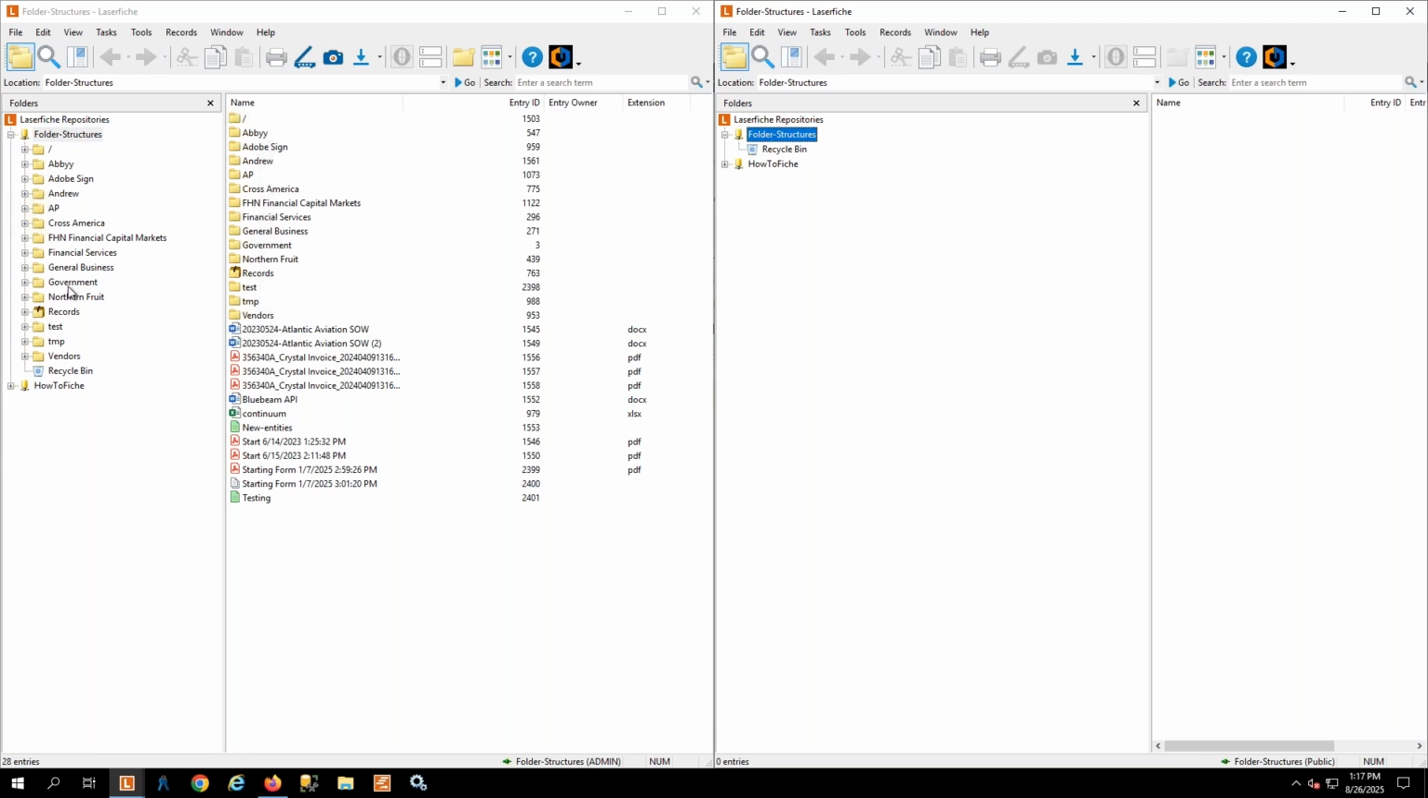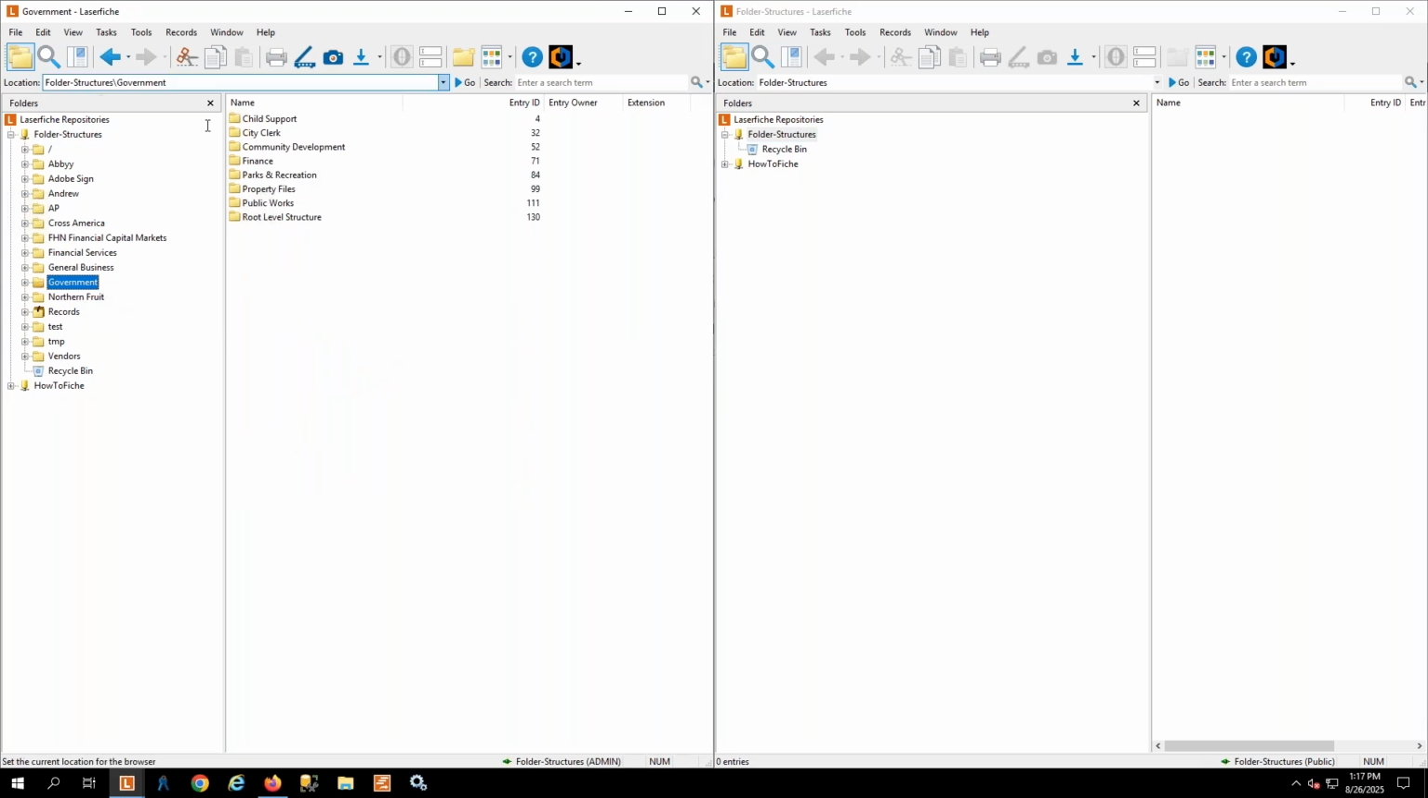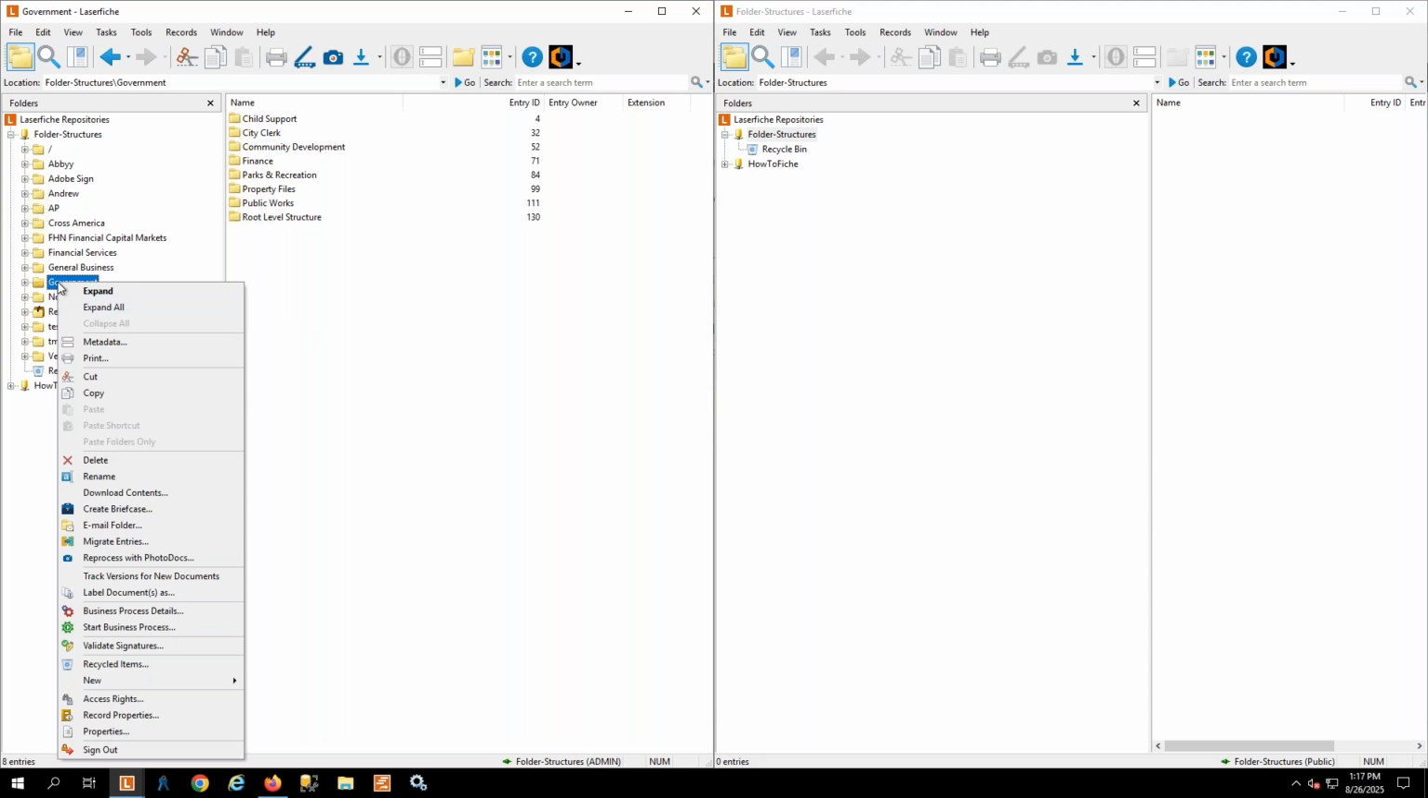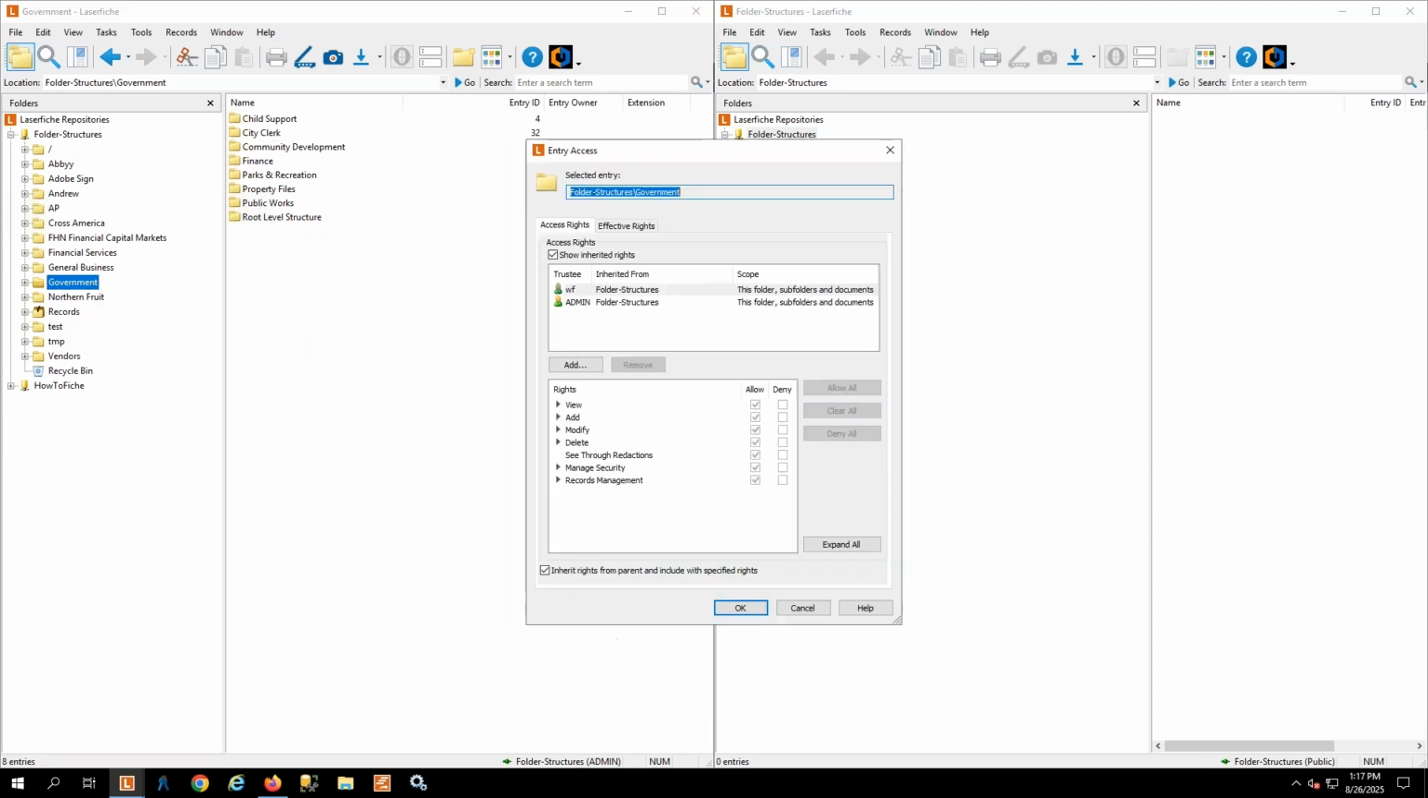So I'm going to say out of this entire repository, this very garbled demo repository where I throw all sorts of garbage in, we're going to say that they can only see the government folder. And I want them to see everything within the government folder because, of course, the government is absolutely wide open. We love to share everything with the public because it's all public record. So I'm going to right click on government. I'm going to go to access rights.